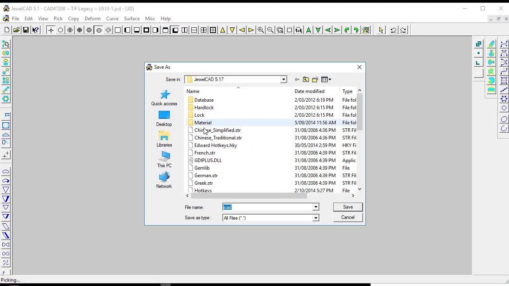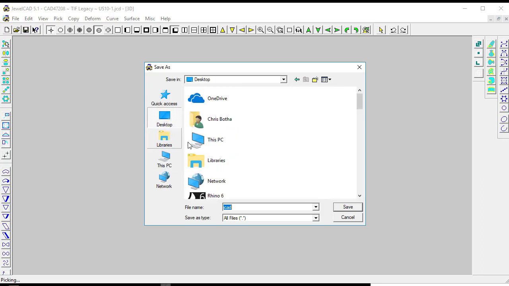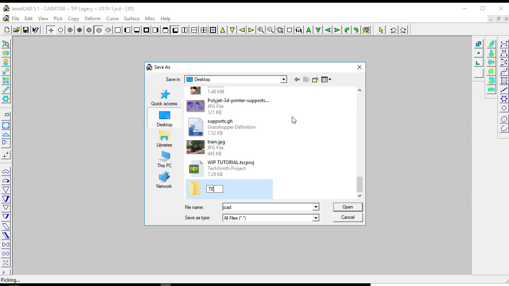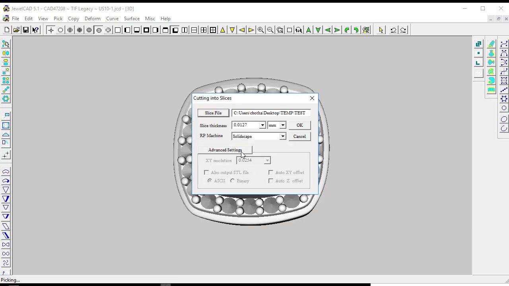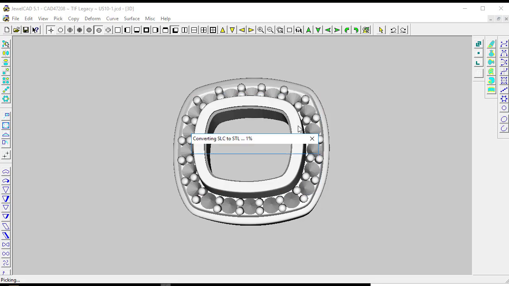select where you want the file to be. Let's try to just make a temp folder here and name it test. Save. Then we go to advanced setting, click on advanced setting, also output STL file as you see here, and just click OK. You don't have to change these settings, you can just choose the standard settings and click OK.